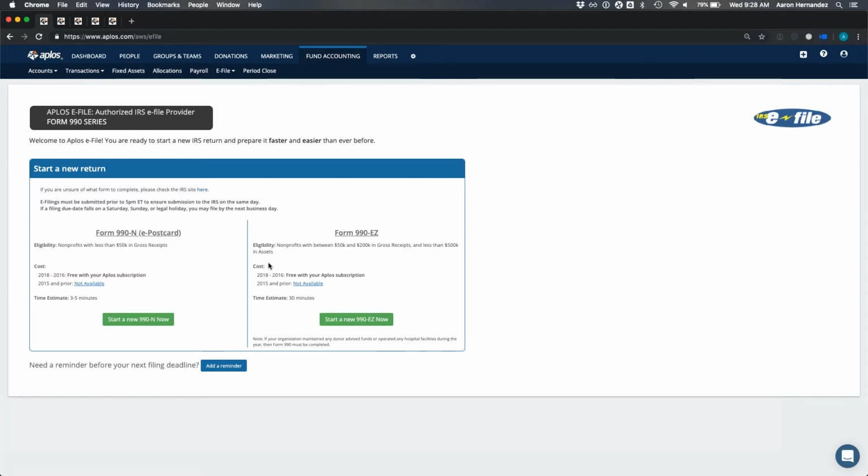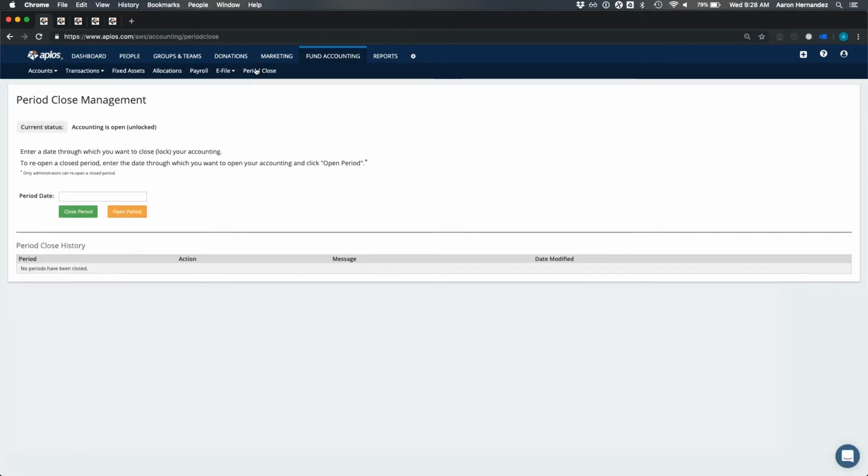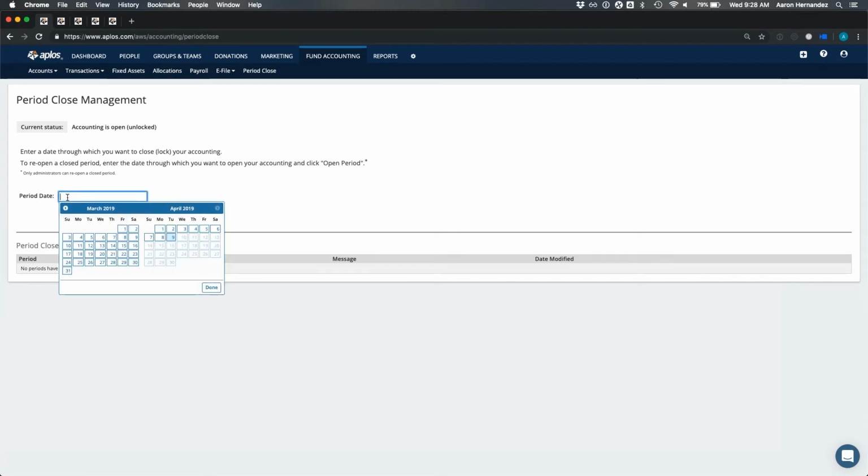All right, and then the last thing under fund accounting here I want to show you is called the period close tool. So period close, this allows you to lock down your books up to a certain point in time that you designate. So from here, what you would want to do is in the period date field, select which date you want to lock your books to. So we can say, for example, if we're trying to close out 2018, we would select December 31st of 18 and then click close period.